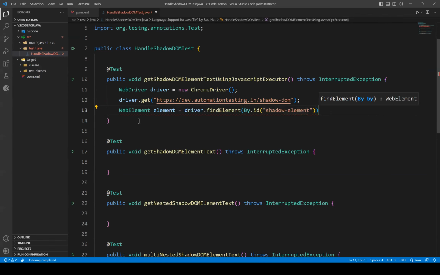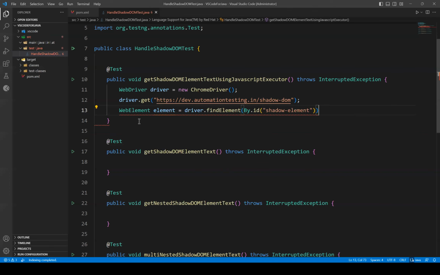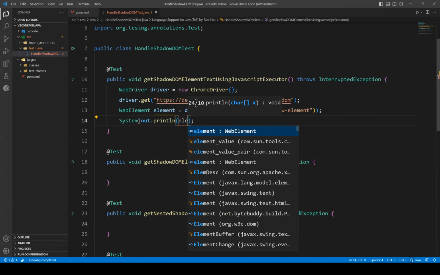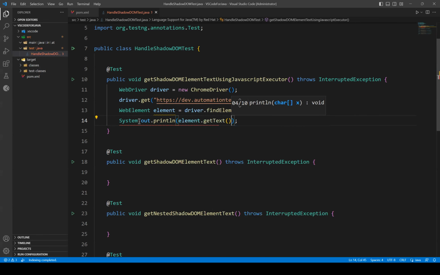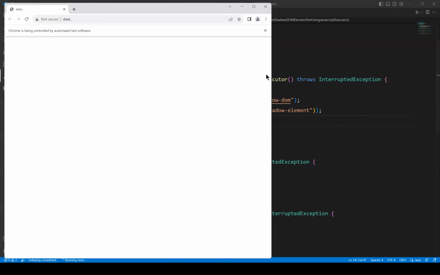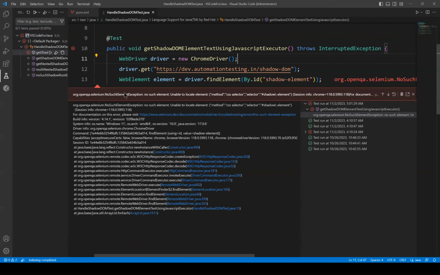This is the ID dot get text. Otherwise, I'll leave it like this. System.out.println, I'll try to print the element text. Okay, element dot get text. So if I try to execute this now, you see that I'm getting some issue.